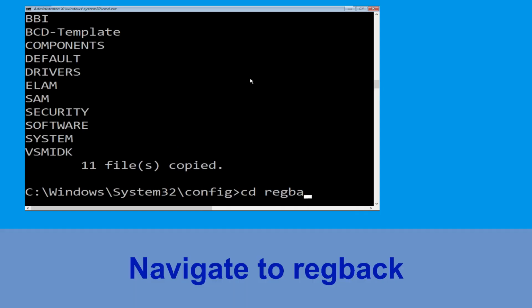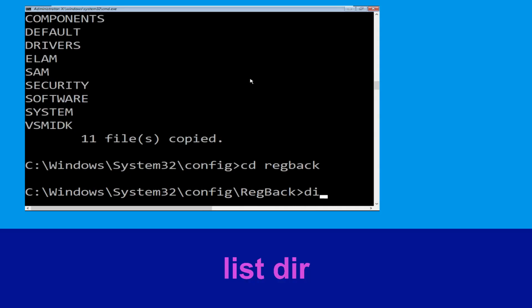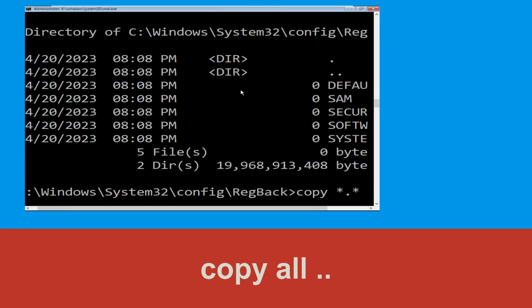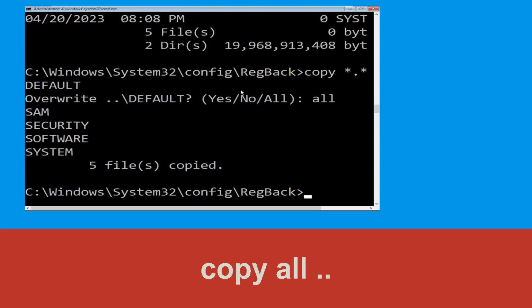Type in cd space regback and hit enter to execute the command. Now type dir and hit enter. Type copy space * space .. and hit enter. Then type all and simply hit enter to execute the command.